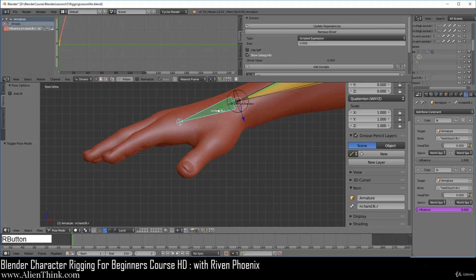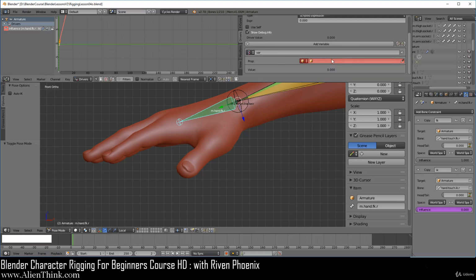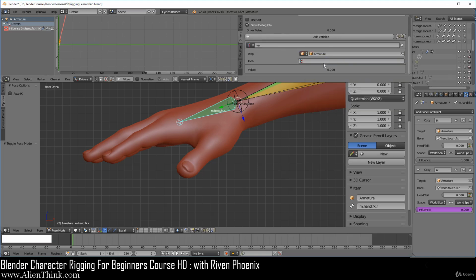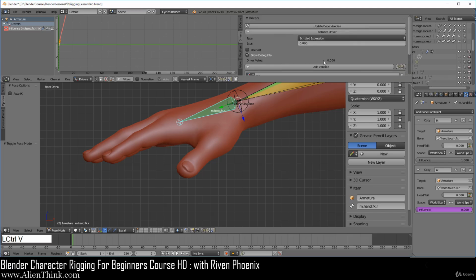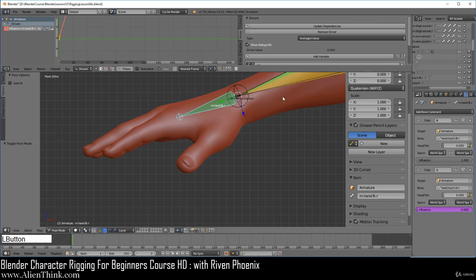And of course, make sure you go to this one, do single property, click on armature, do Control V over here, and do average values. Okay, now let's leave this driver panel up. I'm just going to do update.